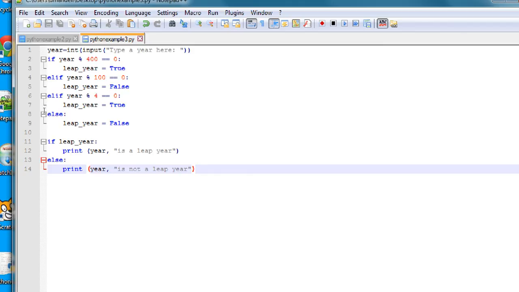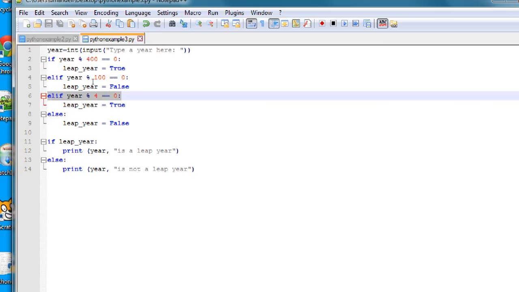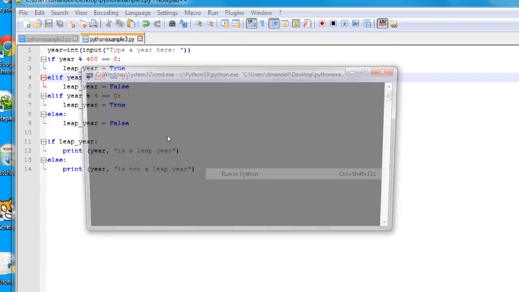And then what I'm doing here is I say if leap year. Basically what that means is if leap year is true, print year is a leap year, else print year is not a leap year. So I'm running it through these ifs and elifs and elses. And if leap year is true, so if year mod 400 equals 0, or year mod 4 equals 0 while year mod 100 does not equal 0, then it's going to print that it's a leap year. So let's run it just so that you can see.